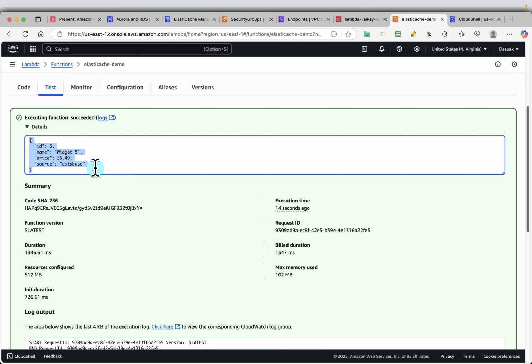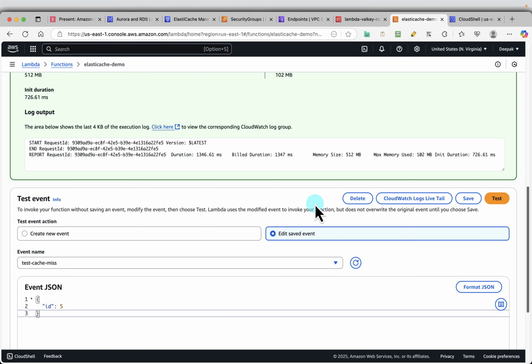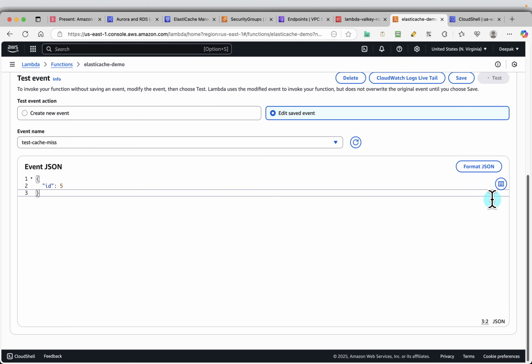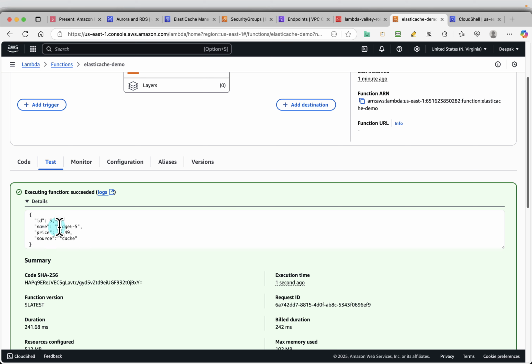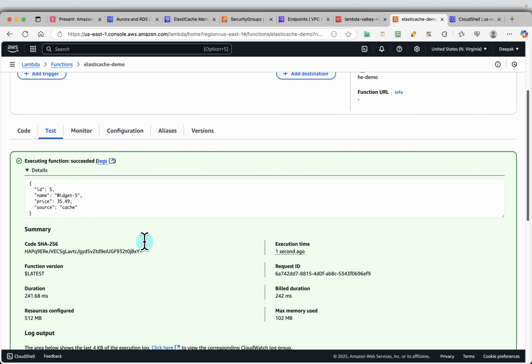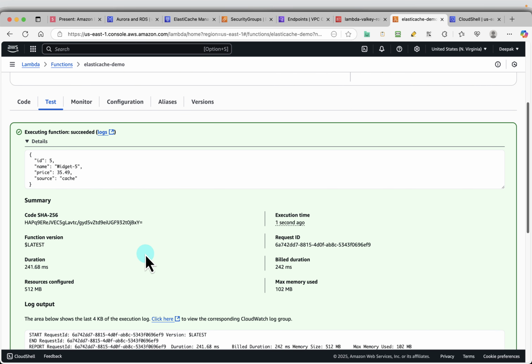It went to ElastiCache first. It did not find the record. It went to Aurora, it fetched, and it is showing that it is coming from database. Let me run it once more. It ran once again, and you can see it is cache. And this time it is much faster. You can tell from the duration.